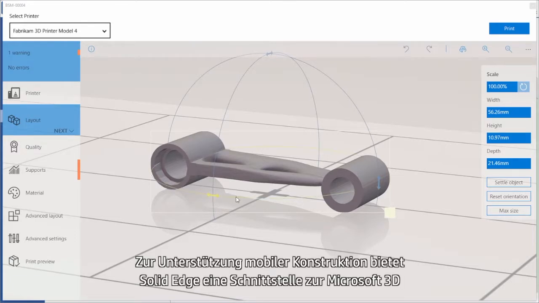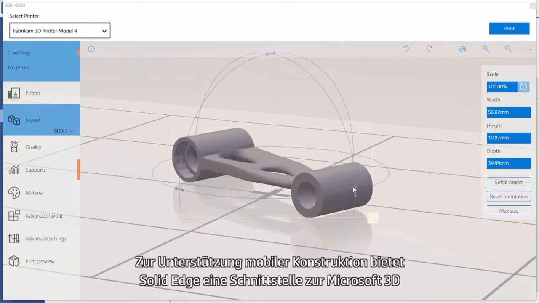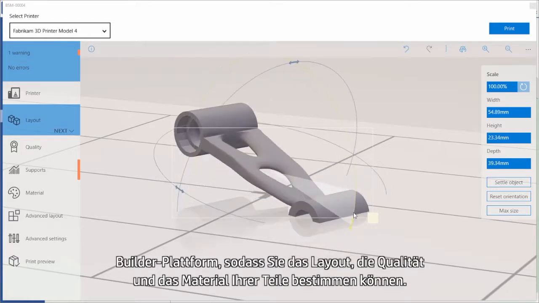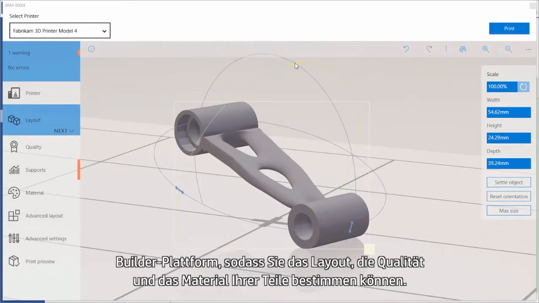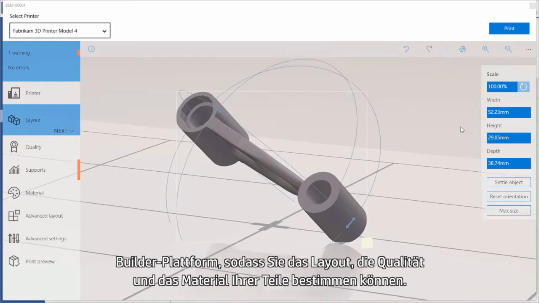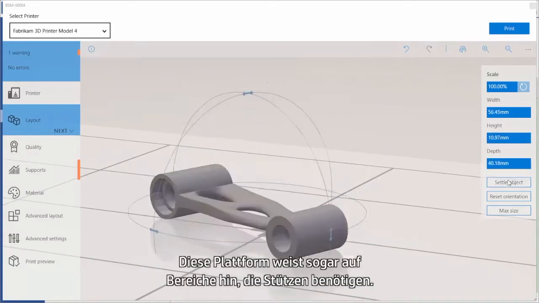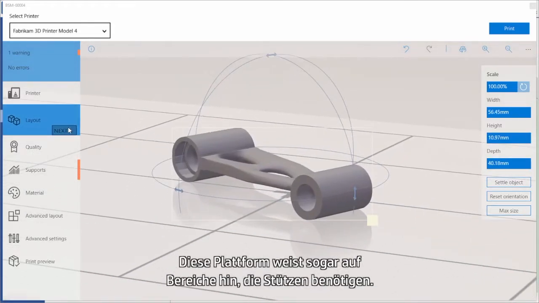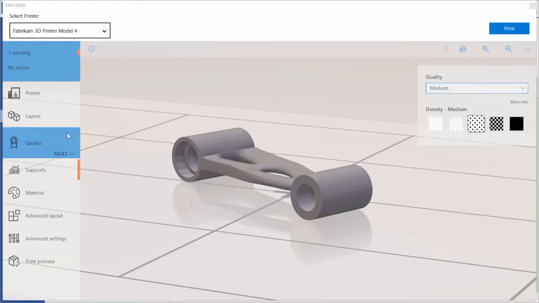Supporting the mobile design experience, Solid Edge interfaces with the Microsoft 3D Builder platform, allowing you to specify part layout, part quality, and material. This platform will even suggest areas requiring supports for a successful print.